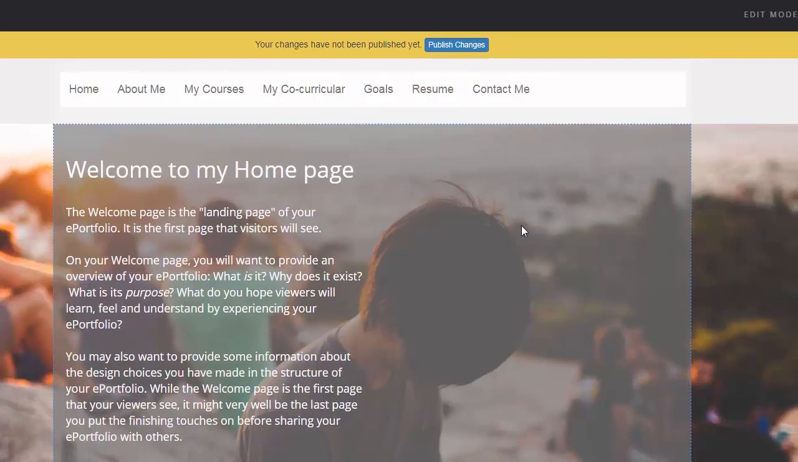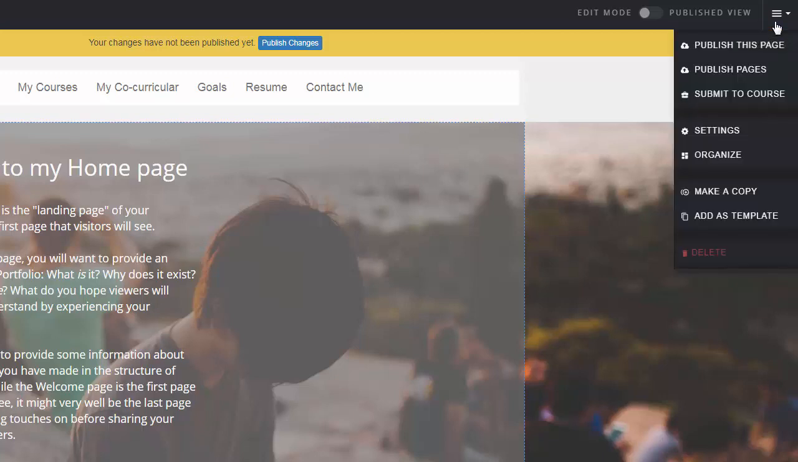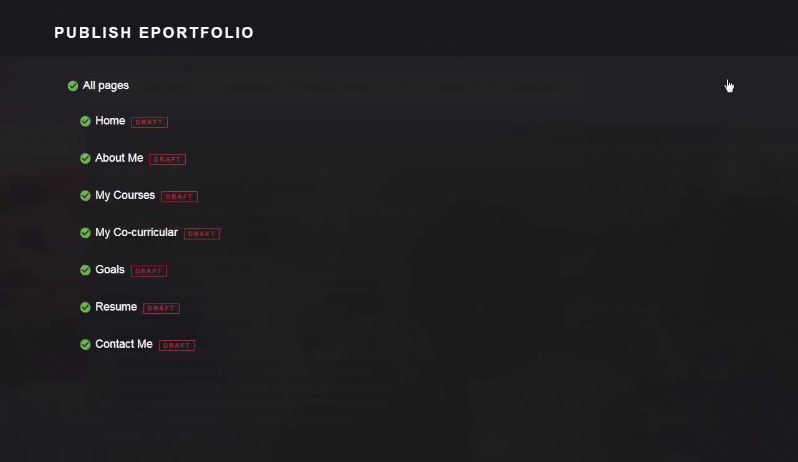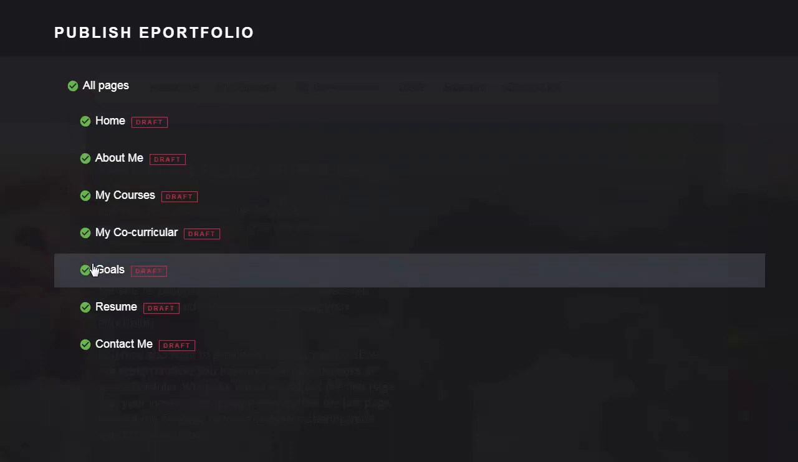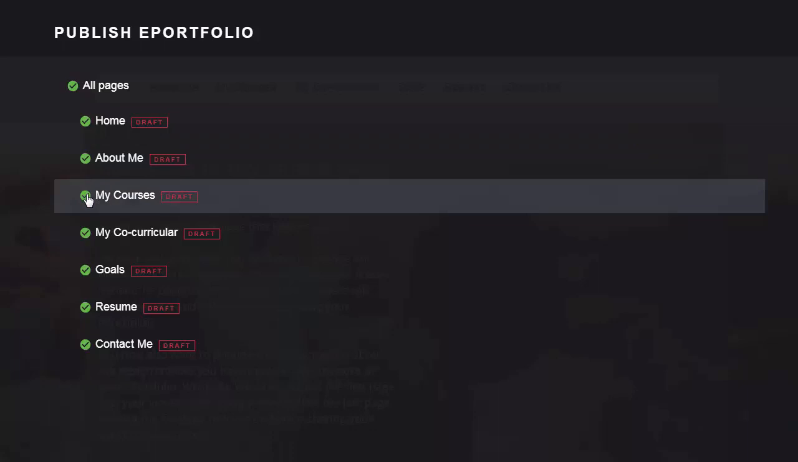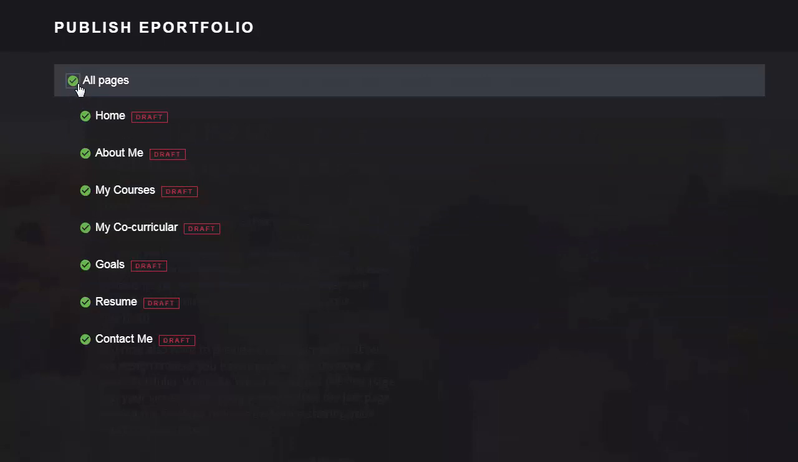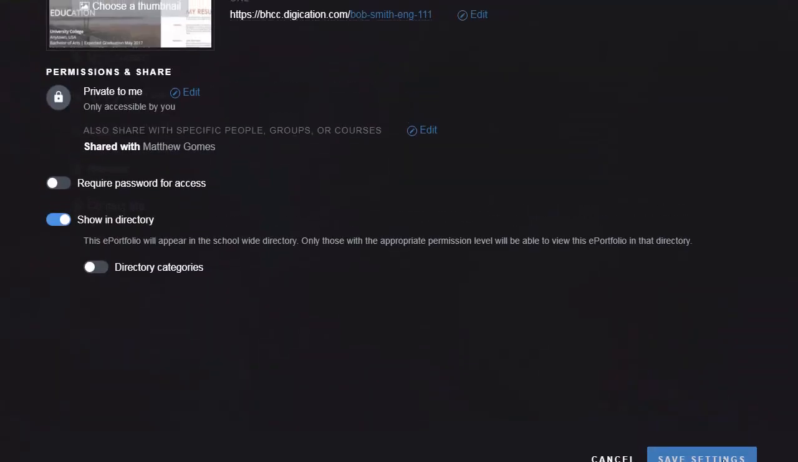To publish your entire portfolio, click the Portfolio Actions menu at the top right of the page. Then click Publish Pages. You're then brought to a list where you can easily pick and choose which pages to publish. If the check mark to the left of any page title is green, that means it has been selected for publishing. Click any of those check marks to select or deselect pages to publish. Once you have chosen the desired pages, click the blue Publish button on the bottom right.